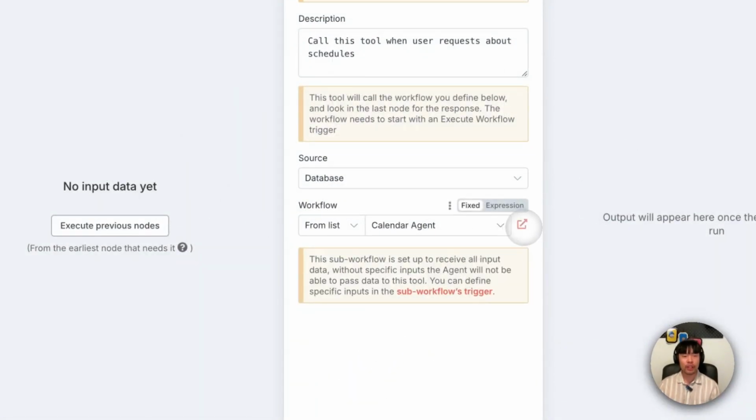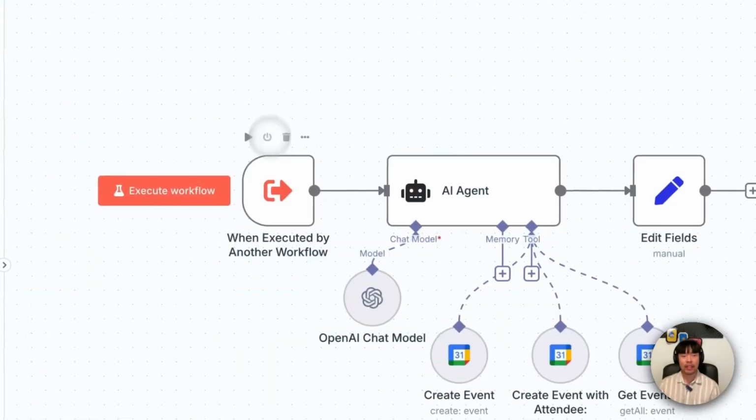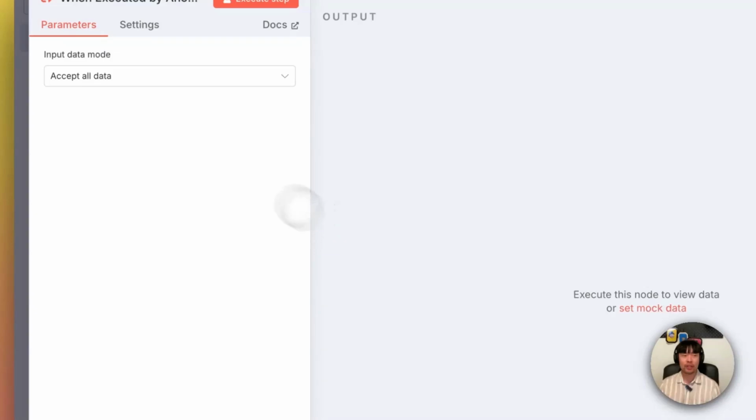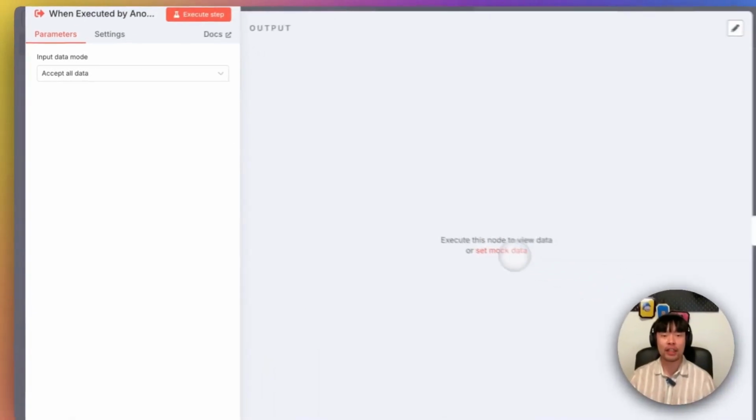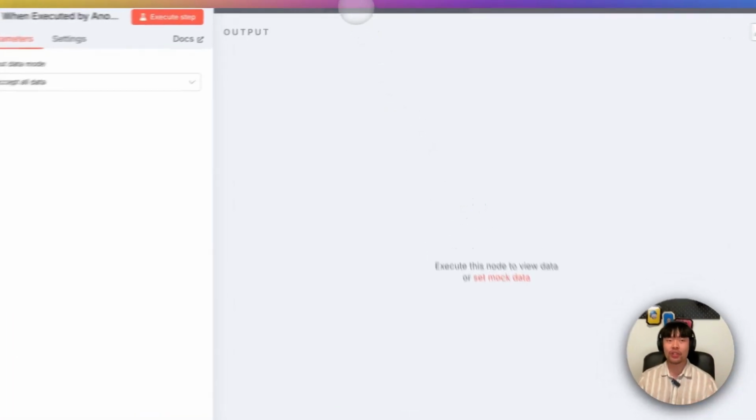So here, click calendar agent. We have this one. And when executed by another workflow, this is the starting point where your master agent or orchestrator agent calls the task to this calendar agent. So if we look here, I set all the data, and I recommend setting mock data when you build a sub-workflow or sub-agent, so that you don't have to start from the parent or master agent.